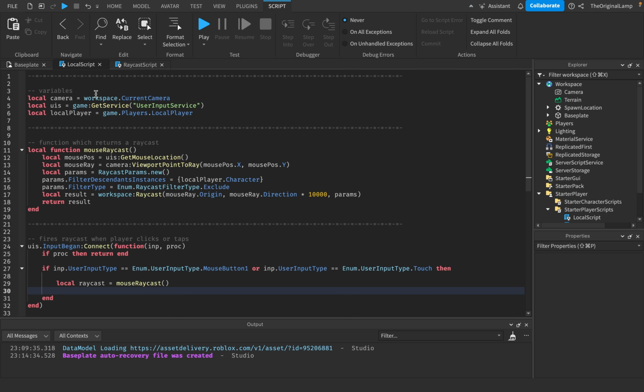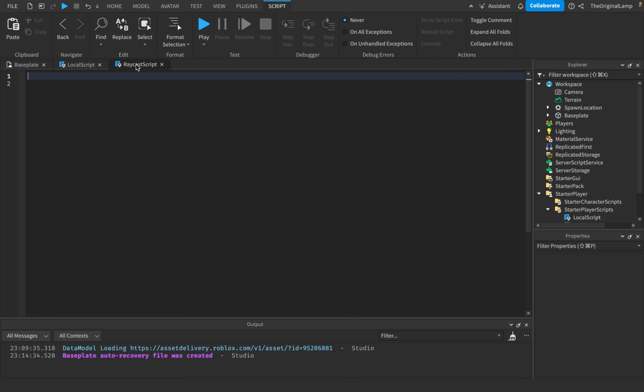So let me check real quick. So first we need our variables, right? So we need the camera, we need the user input service to detect when the player actually clicks, and a variable for our local player, right? You don't have to do this, it looks nice, it's nice for organizing. So I'll say local camera is equal to workspace.CurrentCamera.